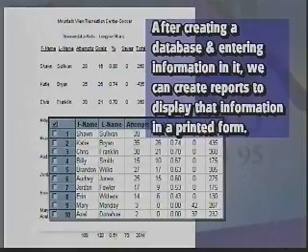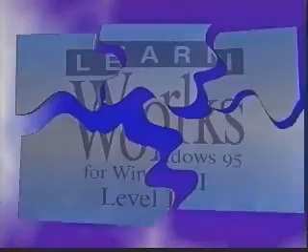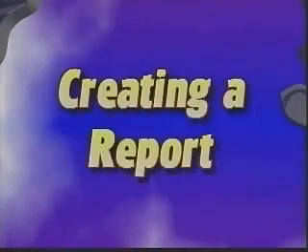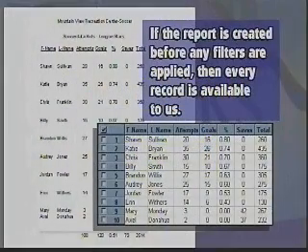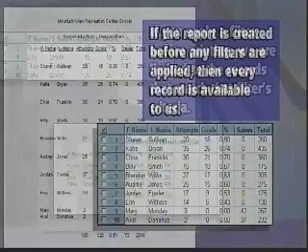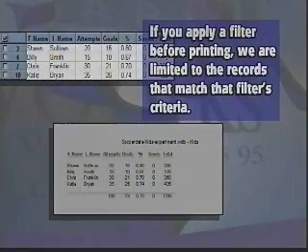After creating a database and entering information in it, we can create reports to display that information in a printed form that is easily read and interpreted by others. Reports can be created before or after applying database filters. If the report is created before any filters are applied, then every record is available to us. However, if you apply a filter before printing, we are limited to the records that match that filter's criteria.